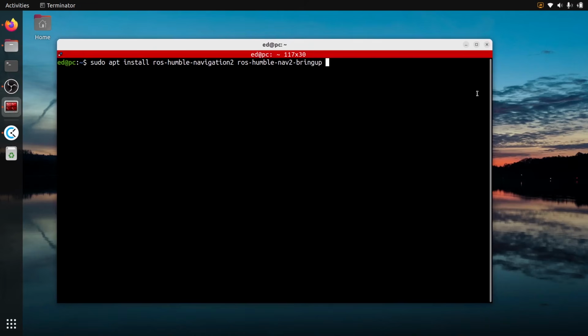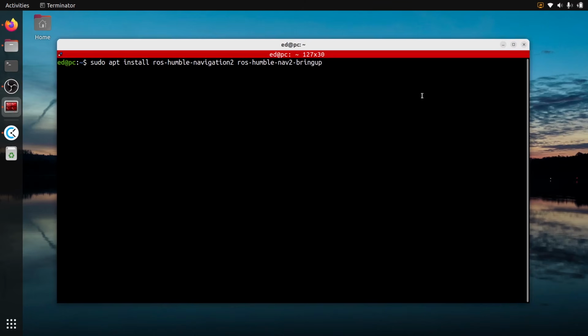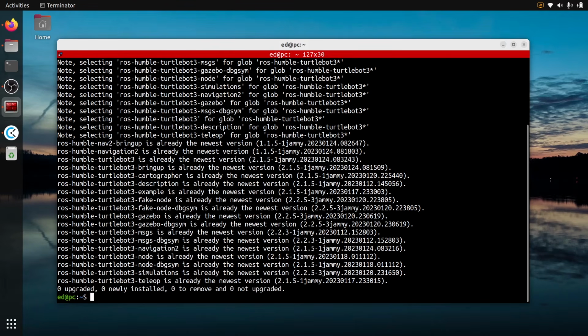And for the demo that we are going to do, we also need to install TurtleBot 3. So I'm going to do ros-humble-turtlebot3 and put a star to install all packages related to TurtleBot 3. Okay, so let's install this. I've already done that before as well. That can be quite a lot of packages, so you just wait a bit.